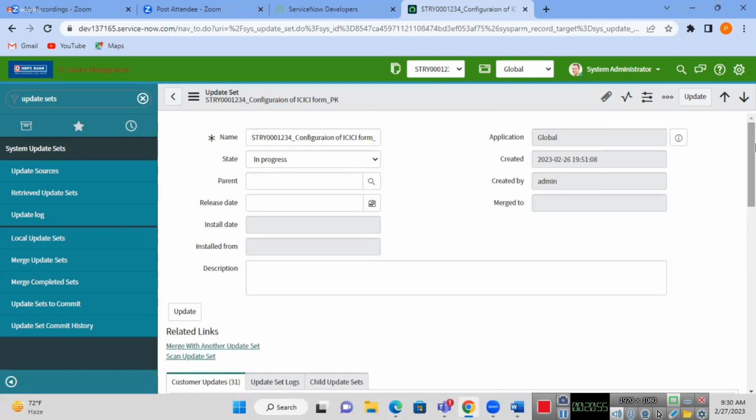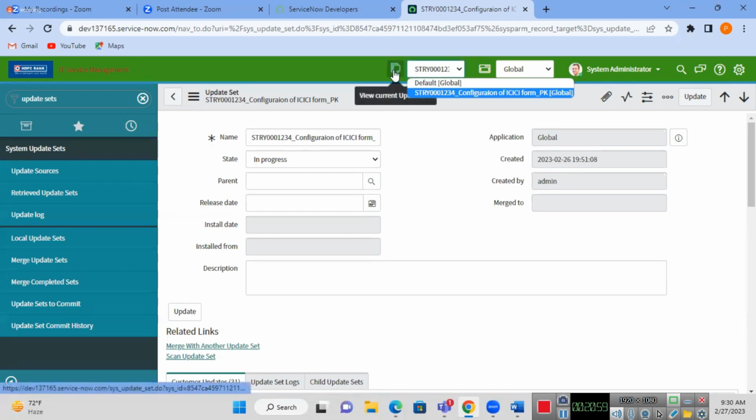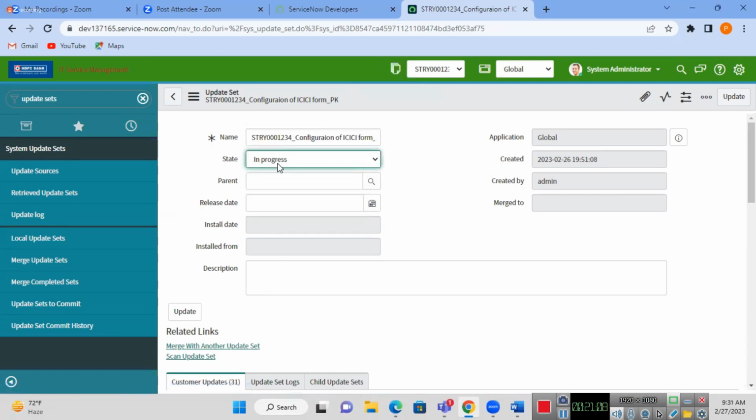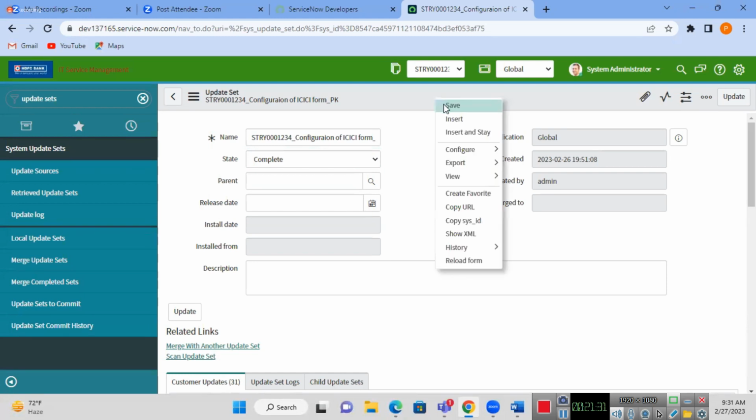Now, what can you do? Like this you can also work with the update set. The update set is here. Click here, view current update set. See, it automatically opens the current update set. Now go to in progress and click on complete. Right now it is in progress. If you do not want to move this update set to another instance, click ignore. Ignore means it won't touch this update set. If you definitely want to move this update set to another instance, click on complete. Save it.